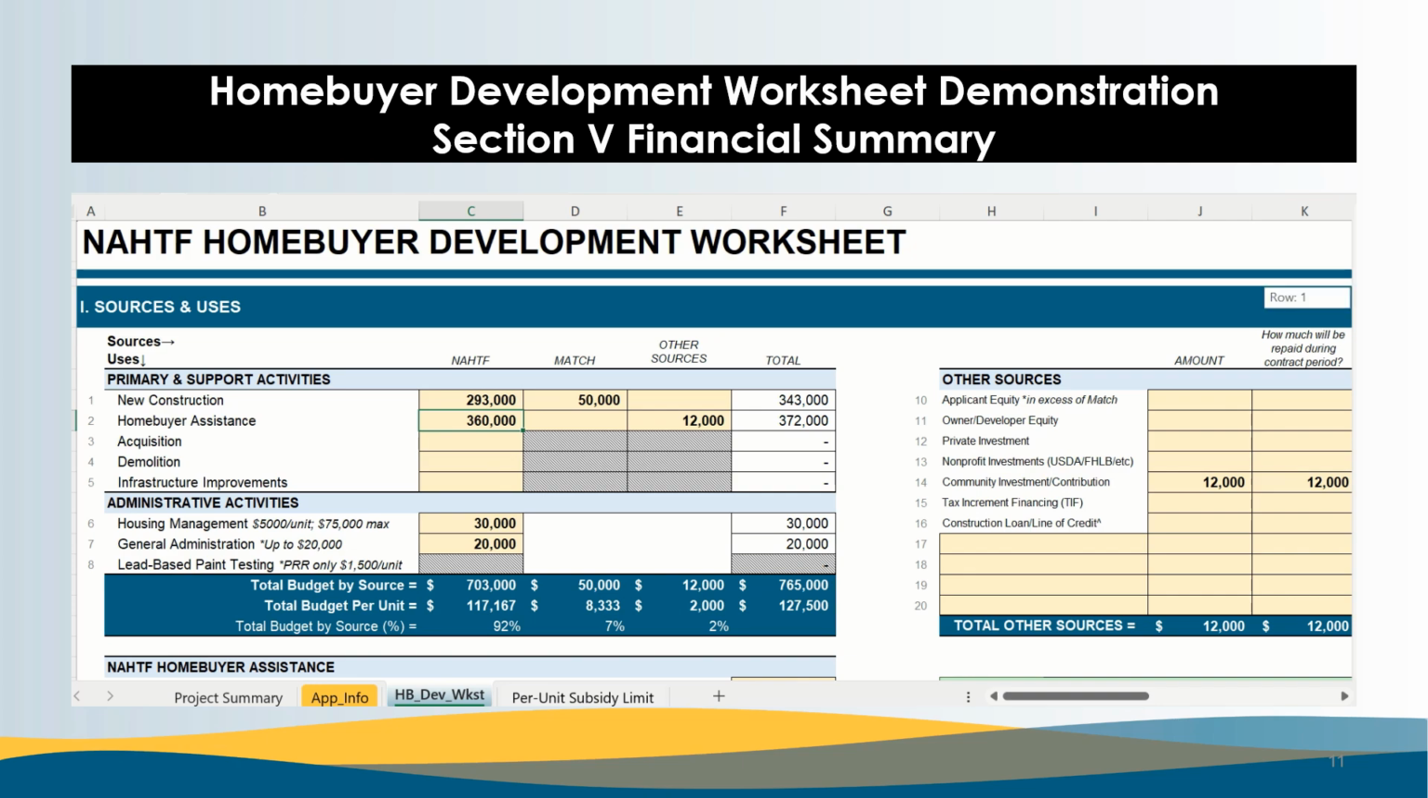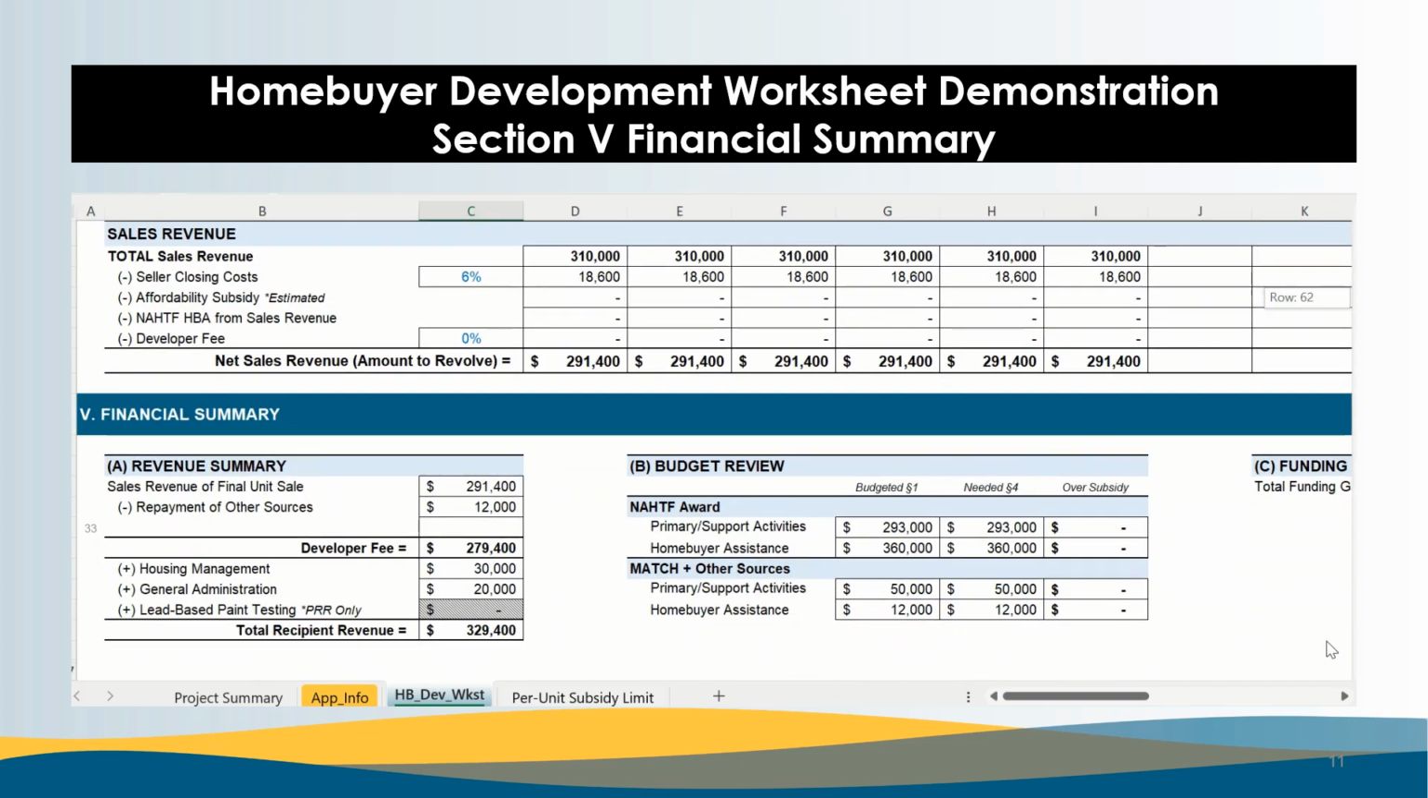Now, once we adjust that, it makes that red flag go away, and it does not affect the amount of proceeds that revolve through the project. There's still $291,400. So the amount of trust fund needed is less, but you still are going to have the same amount in the revenue summary table. So that concludes the look at the financial summary, section 5.